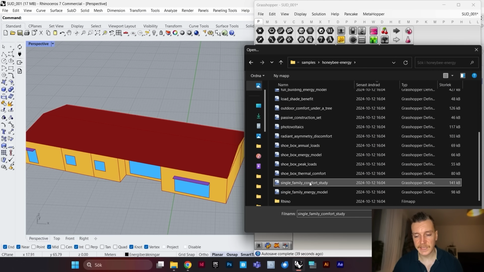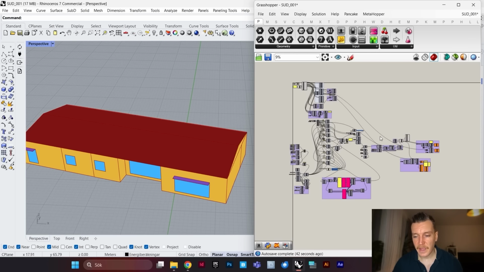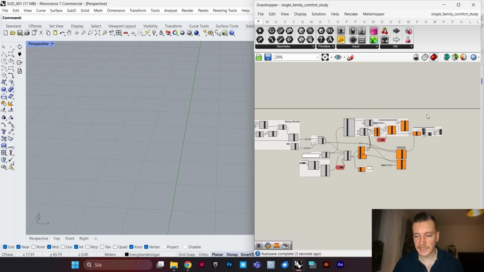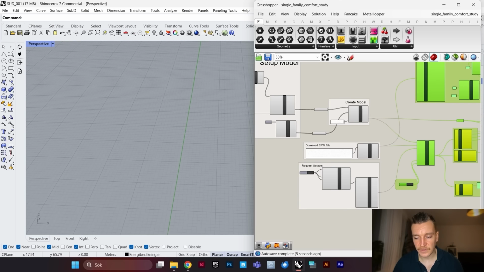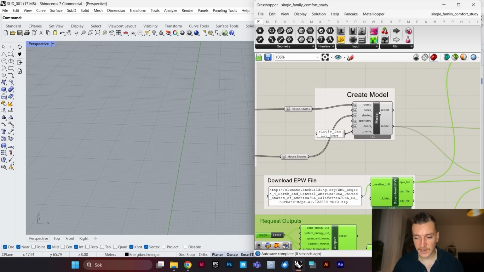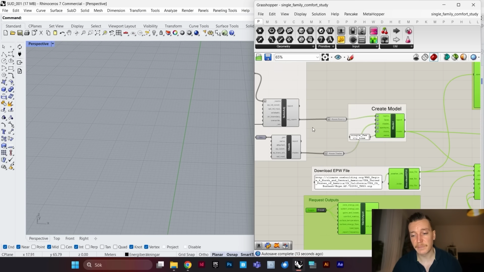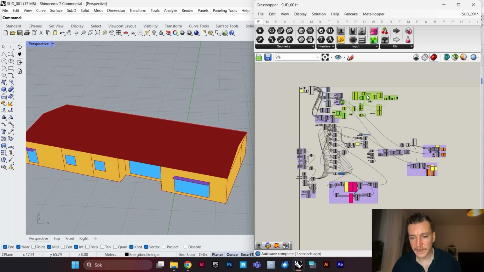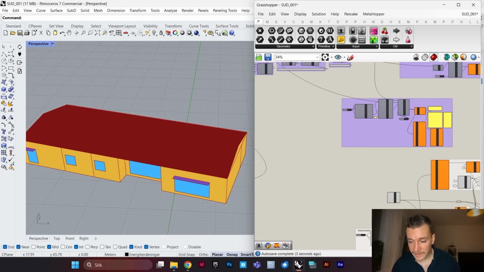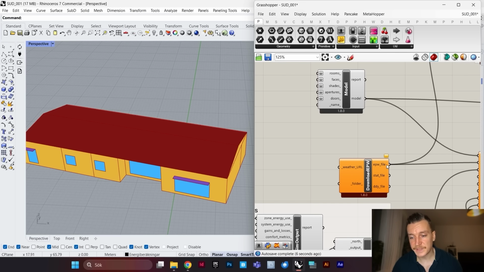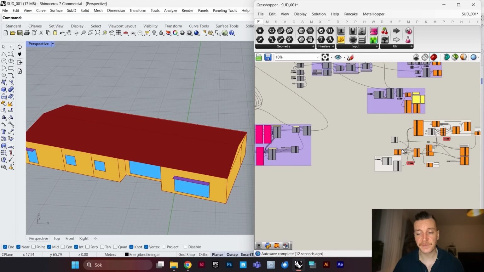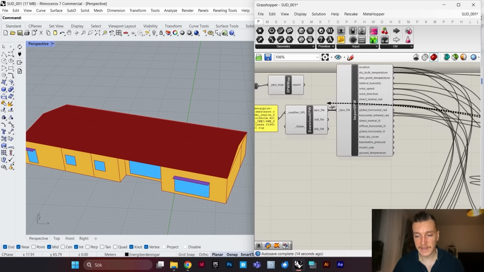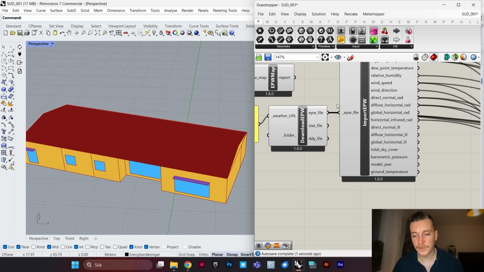So let's choose this single family comfort study, for example. And now I can simply select all the components that I want to use, which in my case are everything except the EPW file and the setup for the model, because I already have my own model. So let's copy these components and paste them into our own file. And now let's drag these wires from the EPW file to our own EPW file, holding Control and Shift, and just drag them here to our EPW file output.